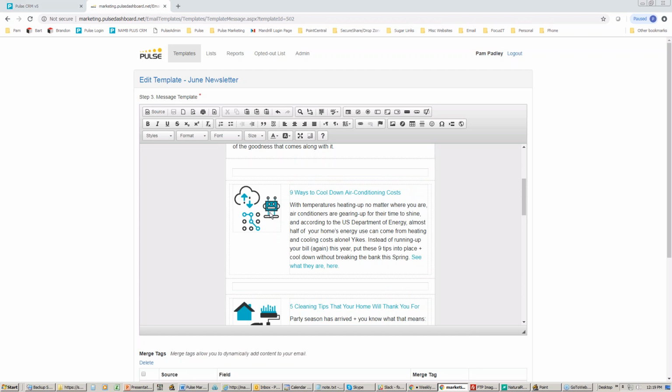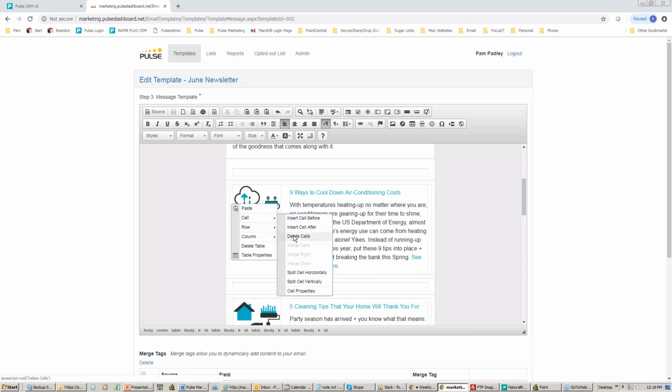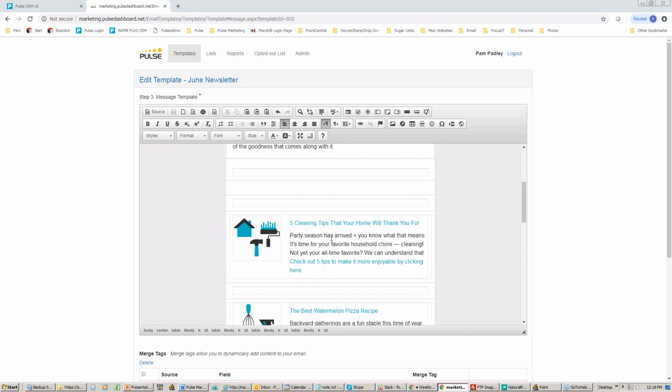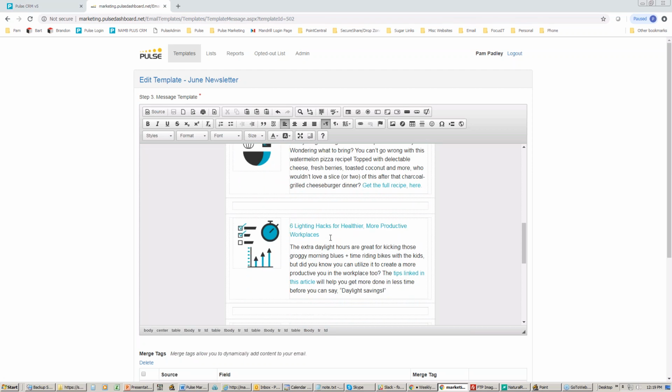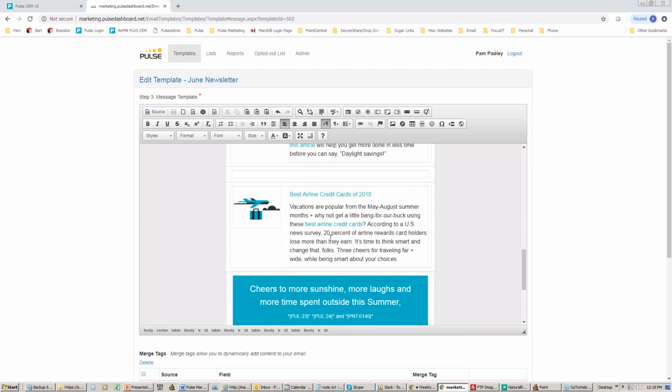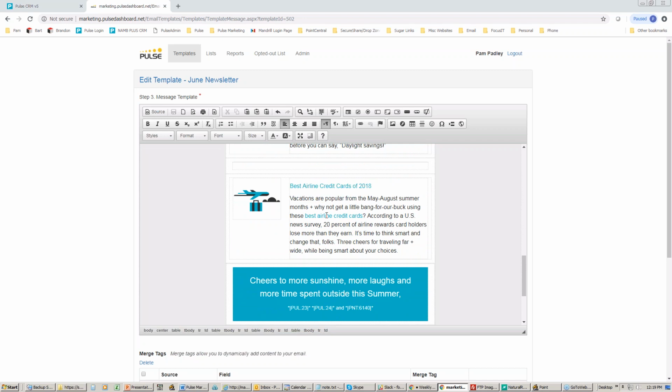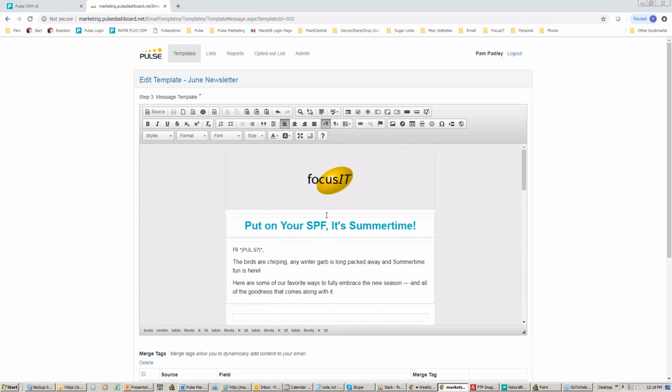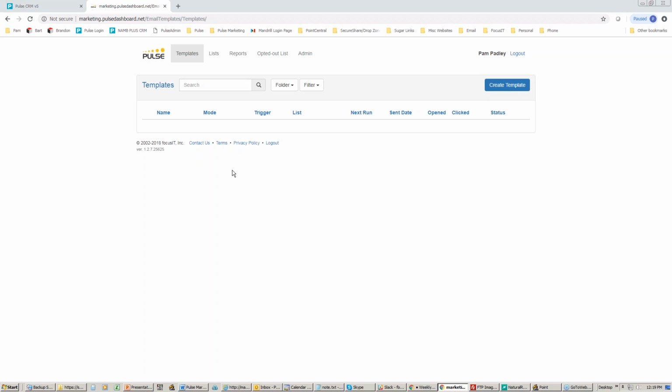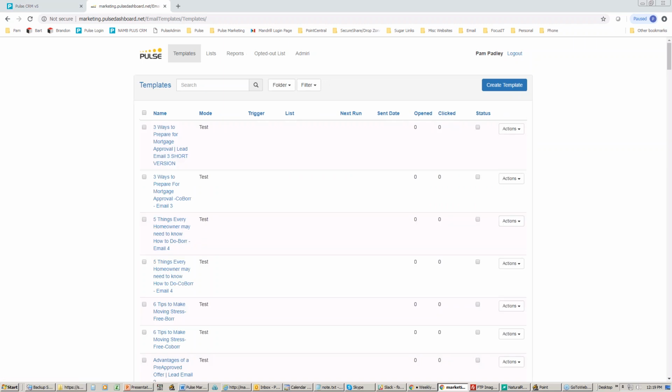I really don't like this particular article. No problem. You can simply delete the article if you wish to do so by deleting the cell. It would remove that and only leave the ones that you were interested in. You can come in and change some of the wording. You can change where the hyperlinks go. Whatever you're comfortable with, it's yours to make whatever changes you wish to. So that's one of the things that you can do by reaching out to your clients on a monthly basis, besides the other emails and stuff that you send them.